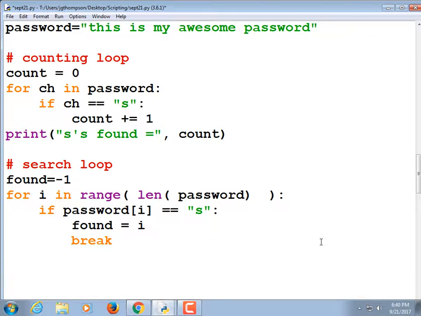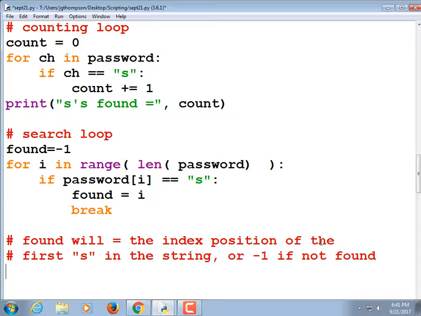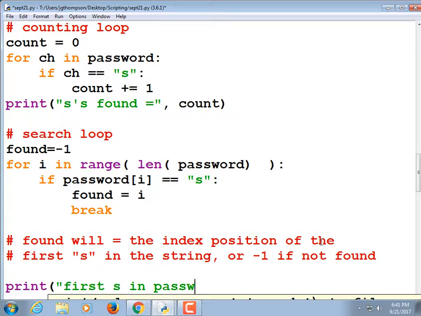So by the time we get here, found will equal the index position of the first S in the string, or -1 if not found. And let's prove that. Print first S in password found at index, comma, found.